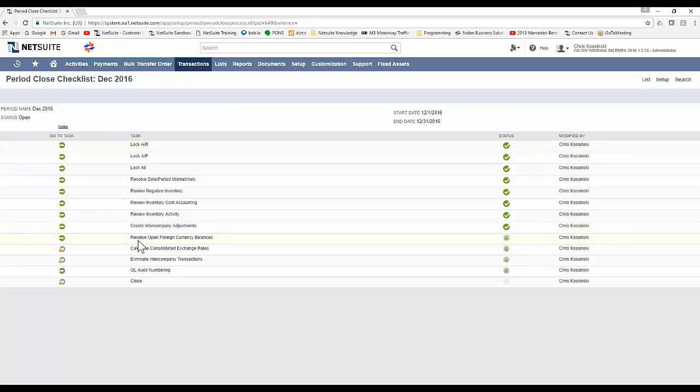Now in the next tab, we will evaluate open foreign currency balances. This task is basically required if you run your transactions in multiple currencies. NetSuite automatically posts the gain or loss amounts for transactions that are closed in each accounting period. But if the transactions are open or there are open balances in foreign currencies, you need to perform this task. This will be applicable for unpaid invoices, bills, or foreign currency balances.